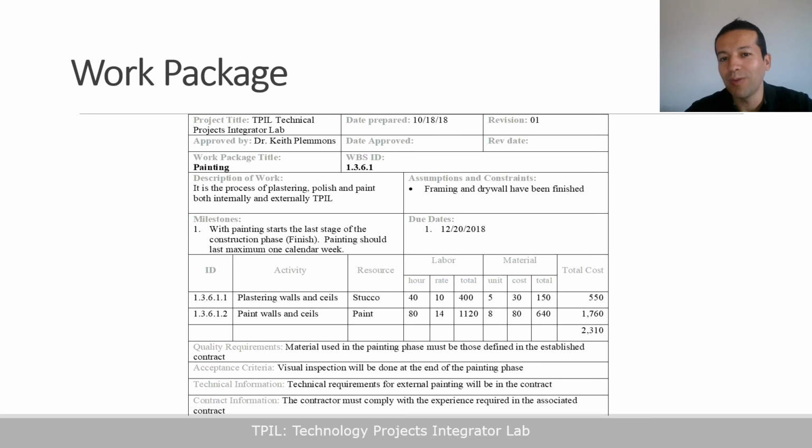And finally, we obtain the work packages, with the description, assumptions, constraints, milestones, and due dates associated, as well as the list of activities with resources and costs. These work packages become the base for planning, executing, and controlling the TPIL project.